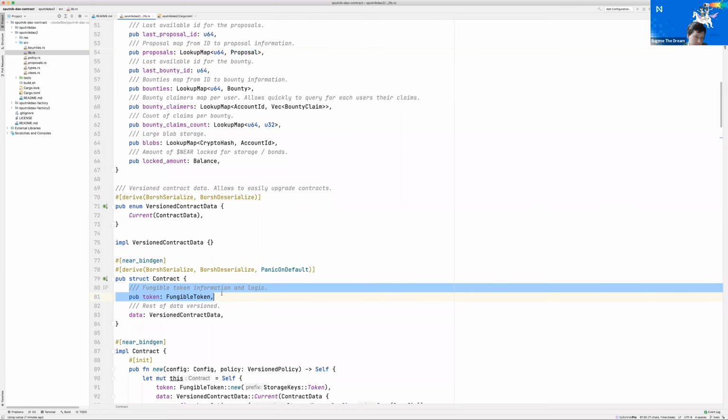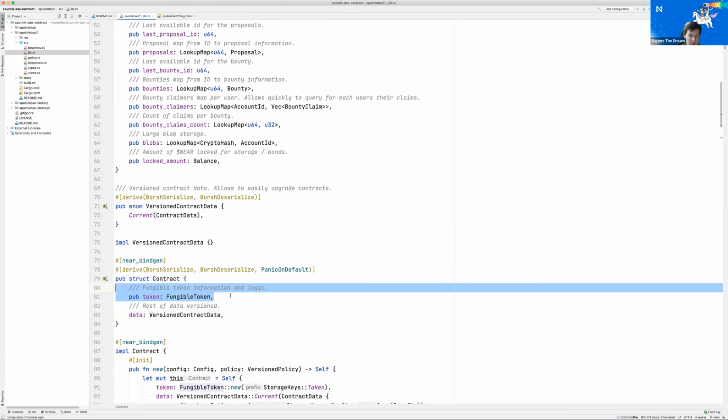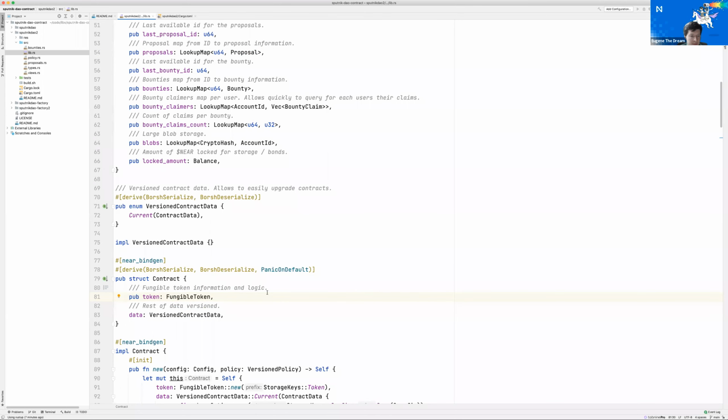Obviously, some information, like this fungible token, is kind of non-upgradable right now. So your data should go after this, data that you plan to modify, because this one should somewhat keep the same. Anyway.